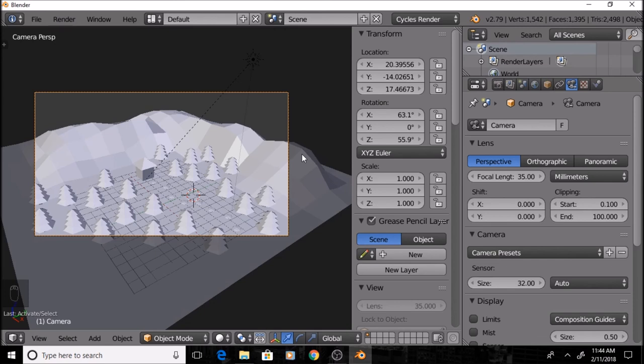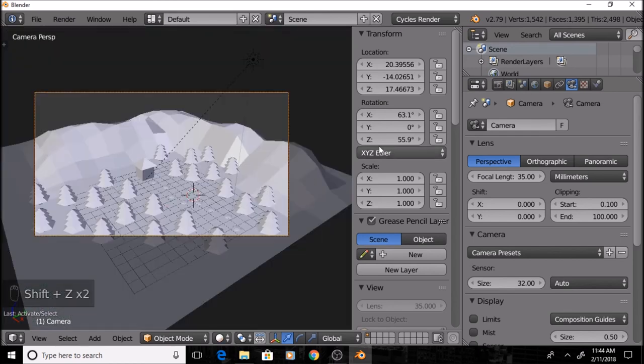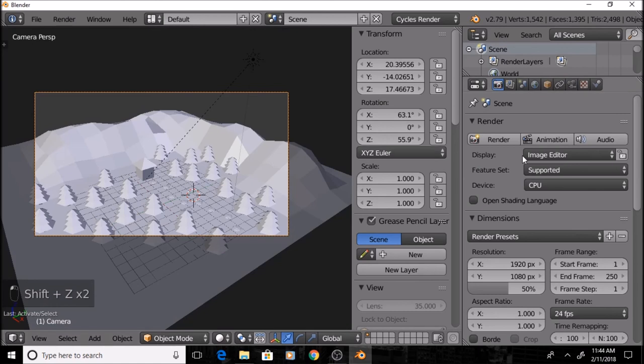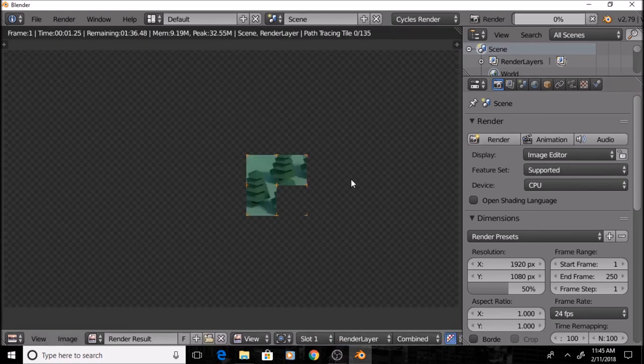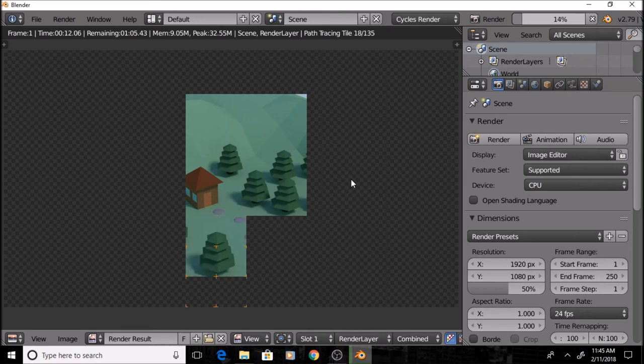All right, so I'm done with my scene now. I think everything looks good here. So what I'm going to do is press Shift Z, get out of that. I'm going to go to the camera tab in my properties, and I'm going to click render. And this is going to take a minute. It's just going to render my scene. It'll be different depending on the speed of your computer. But it's just going to make this scene a clear, good 2D image.